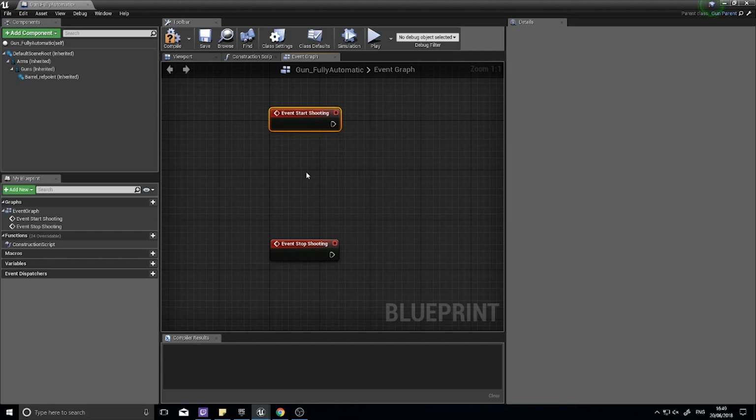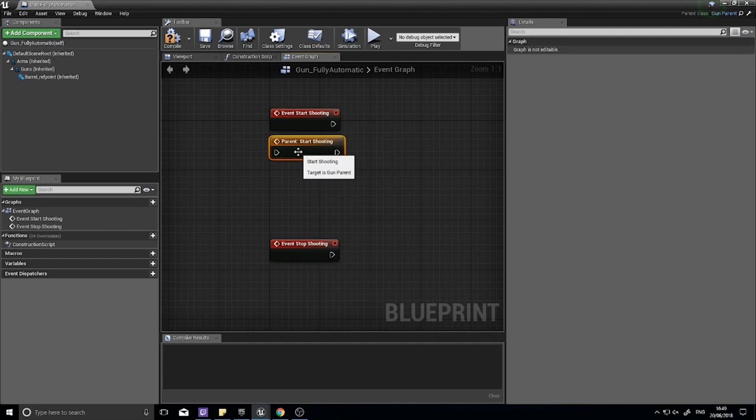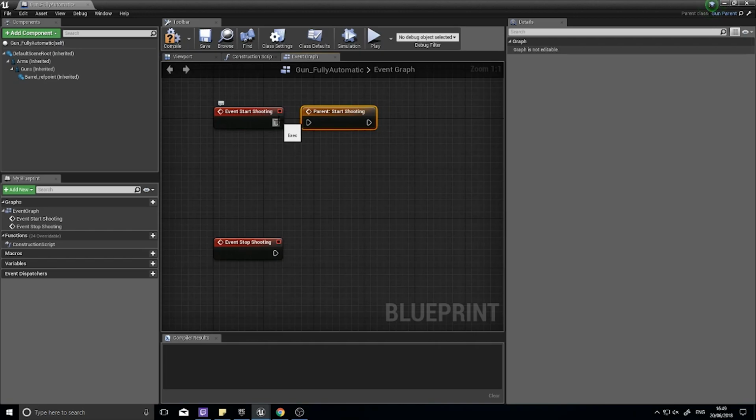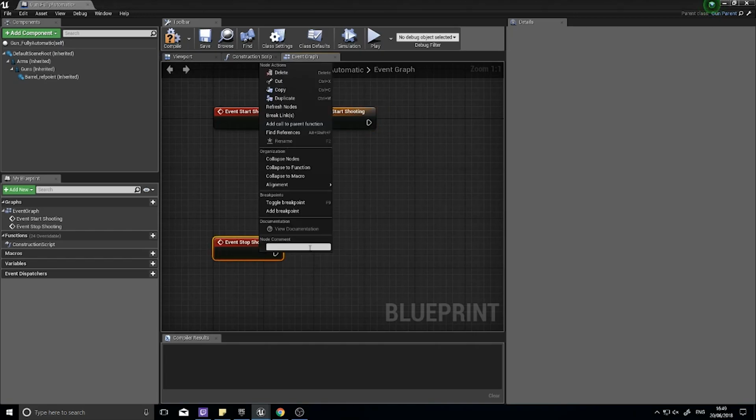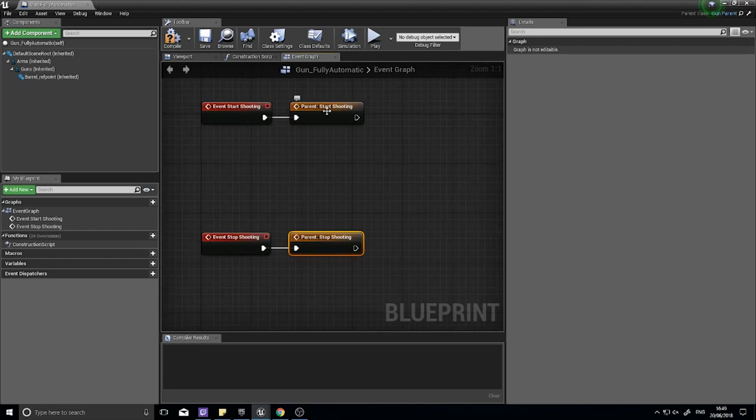So to do that you have to right click on it and go add call to parent function. We've done this last time, I'm just going to reiterate and repeat it every time. Hook that up and again with stop shooting, add call to parent function like so. So now that's going to call the start shooting event of the parent, which is gun parent, which you can see on the top right here says gun parent.